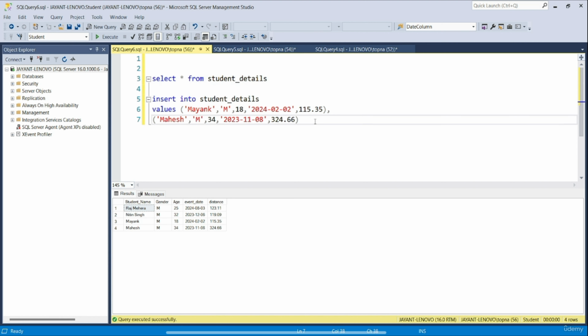Also, when you are actually writing the insert statement in this way, where you are not specifying the column names after the table name, right? Because you have to insert the values in all the columns. So how will you determine that first of all you need to provide the student name, then you need to provide the gender, then you need to provide the age, and then you need to provide the event date. After that only you need to provide the distance. How will you know about that order? So for that purpose, you can check the ordinal position. So how ordinal position can be checked?